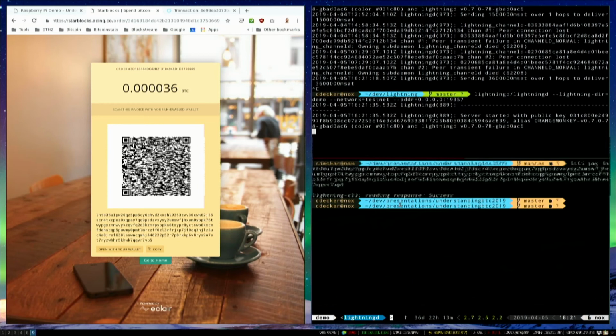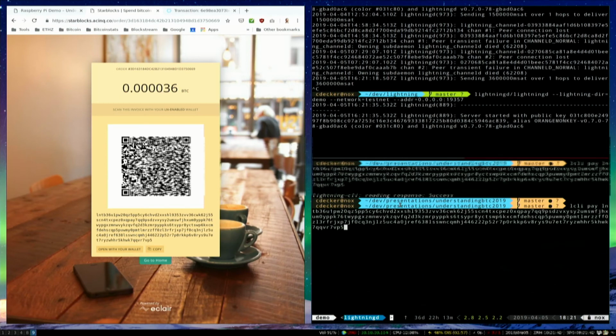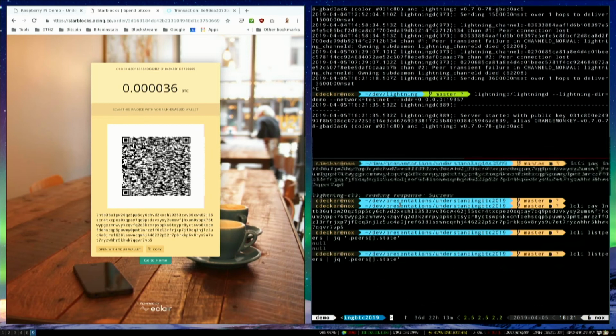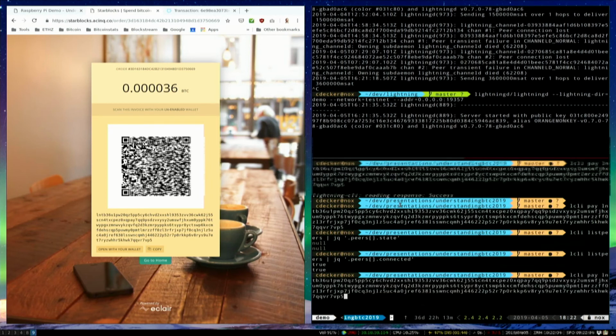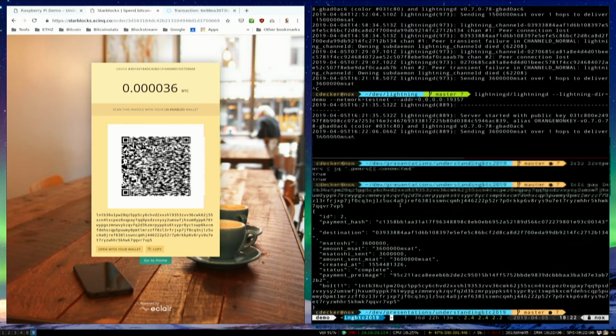I'll just restart the node and. Where does it say success? Oh no, that's wrong. So let me just check that we're actually connected. List peers, state, connected. So both nodes are connected, and if everything goes well, I should be able to pay this.